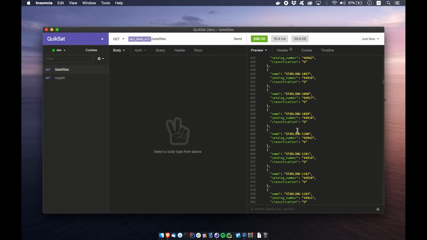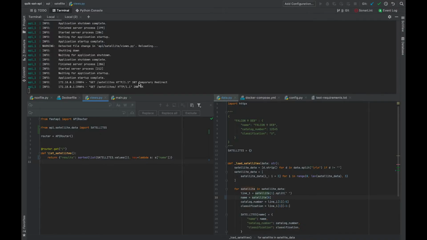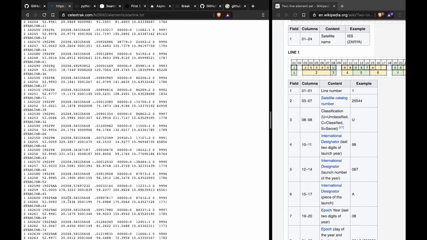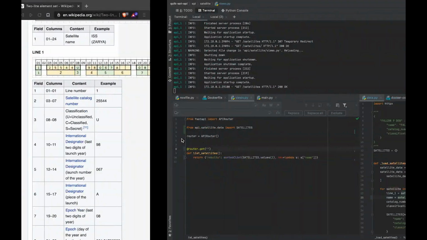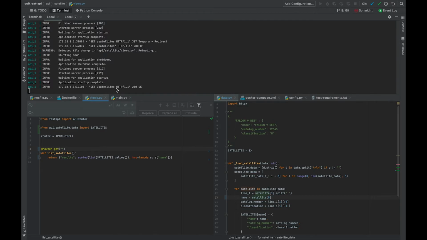Cool, now it is. I'm noticing here in the request that we're having redirects, and that is because we have a slash here. If we remove the slash, then this endpoint can be accessed without a trailing slash. And we should see that redirect go away as so.